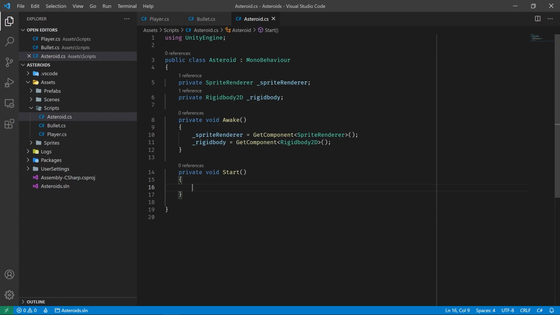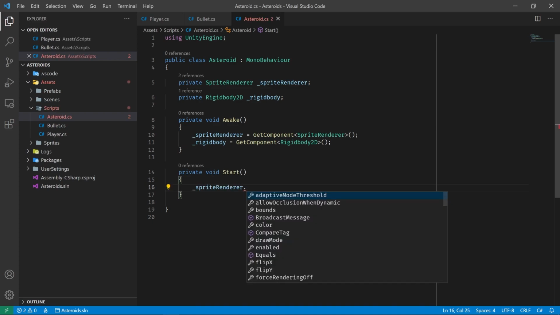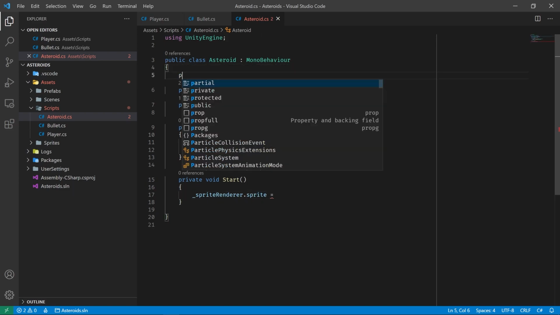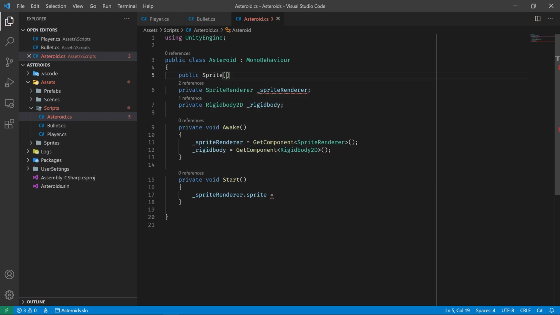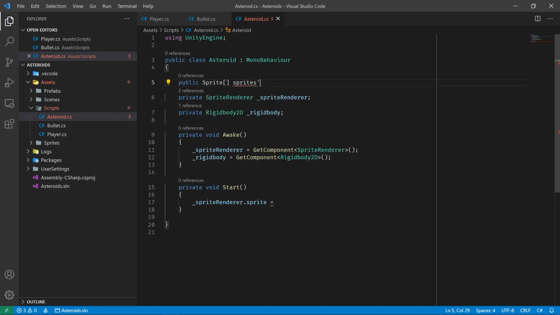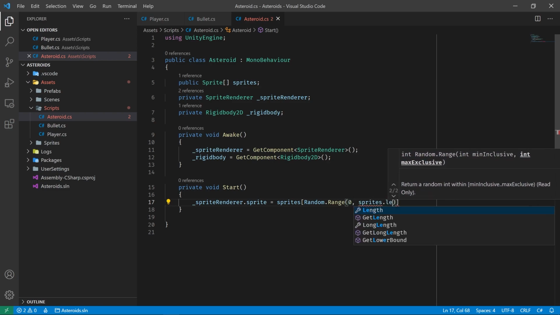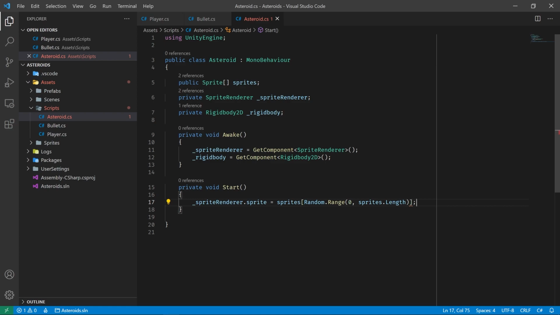Okay, so on start, we can say sprite renderer dot sprite equals, and we can then pick a random sprite from our array. So we can add a variable here that is an array of sprites. So we have an array of sprites here that we can assign in the editor, and we can pick a random one from this array. And to do that, we can say random.range between 0 and then the amount of sprites we have. So sprites.length. So this is just going to pick a random one of those sprites.